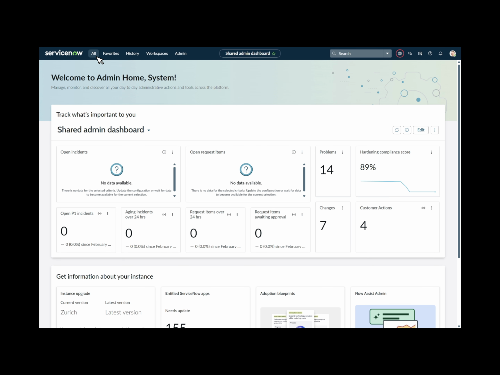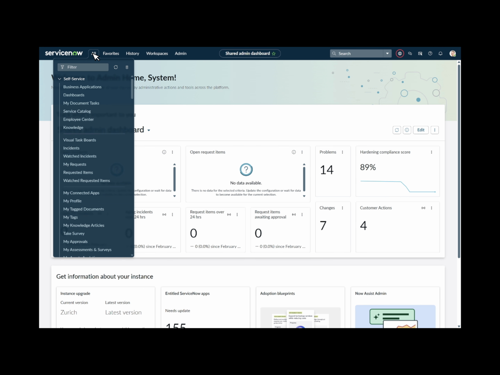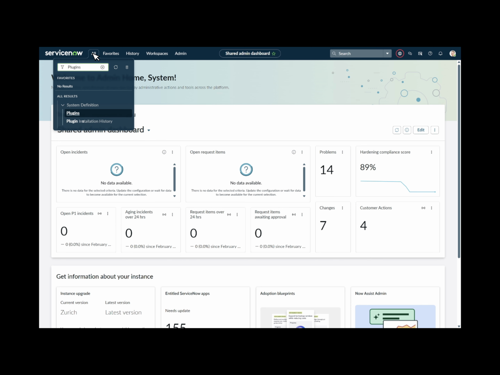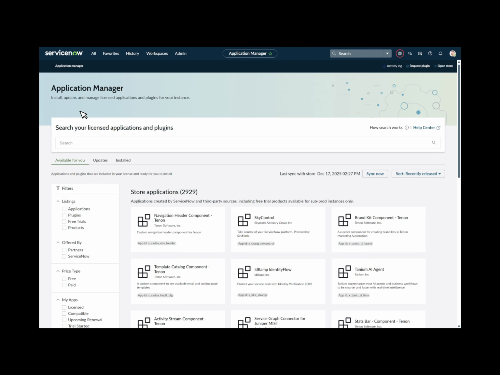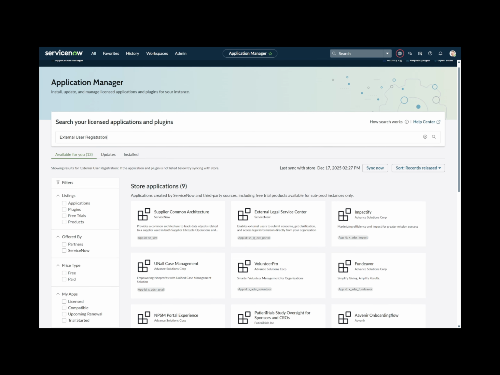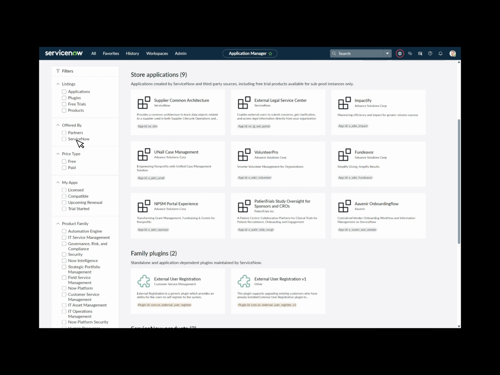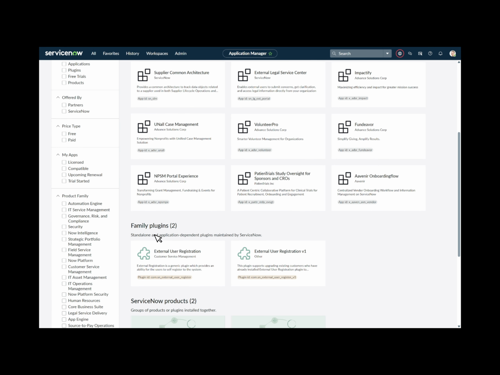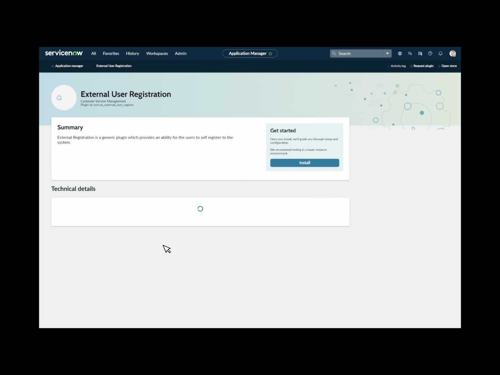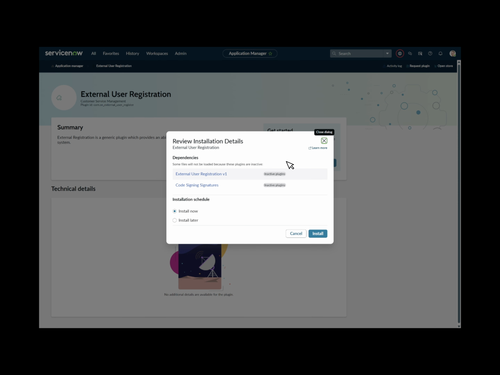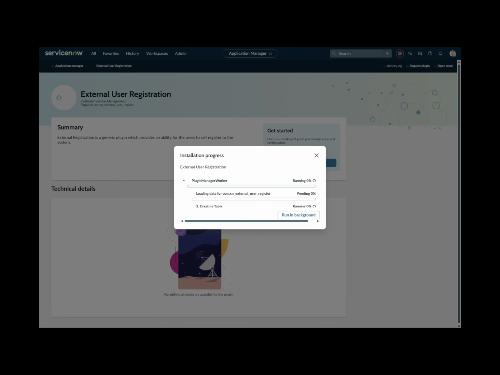To do this, we'll click on the Application Navigator and we'll search for Plugins. Then click Plugins. From here, let's first search for external user registration. We'll scroll down and open the application install, review the details, and then click Install. Here we'll click Install. After the external user registration plugin is installed, we'll then install the Alumni Center.